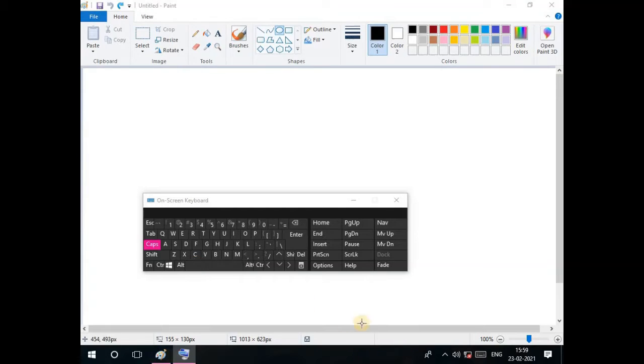Right. Now, see, I am pressing the control key. So you can see the CTRL key highlighted with the pink color. So it means I am pressing the control key on my keyboard. Now you can see S.